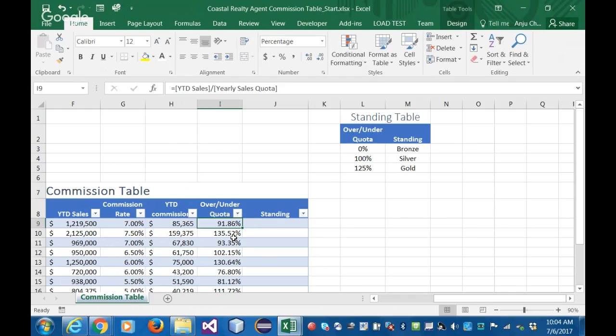It looks at 135.52, goes from top to bottom. Greater than 0, yes, but less than 100, no. Goes to the next row. Greater than or equal to 100, less than 125, no. Goes to the next row. Greater than 125, yes, we'll put a gold here.